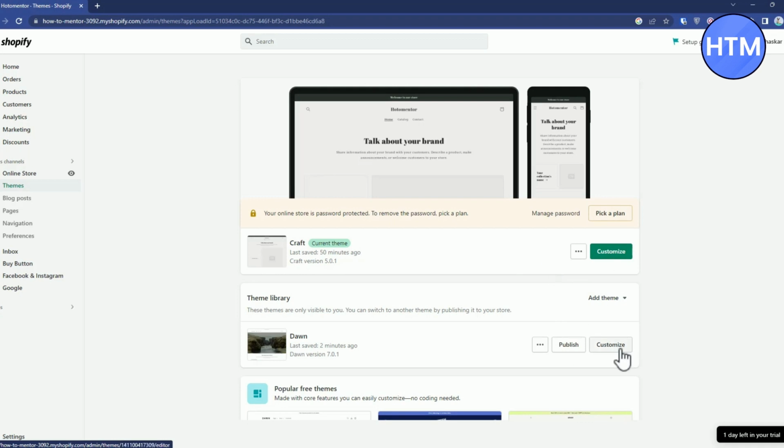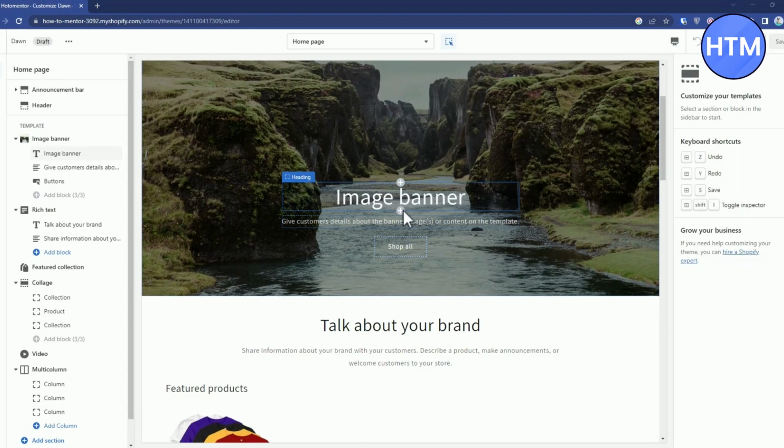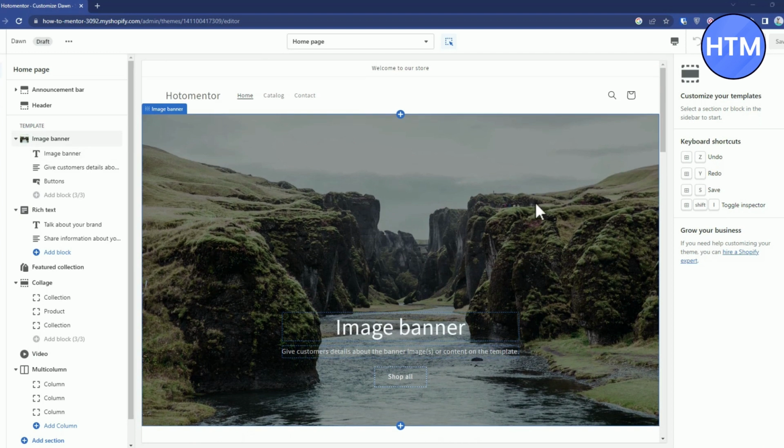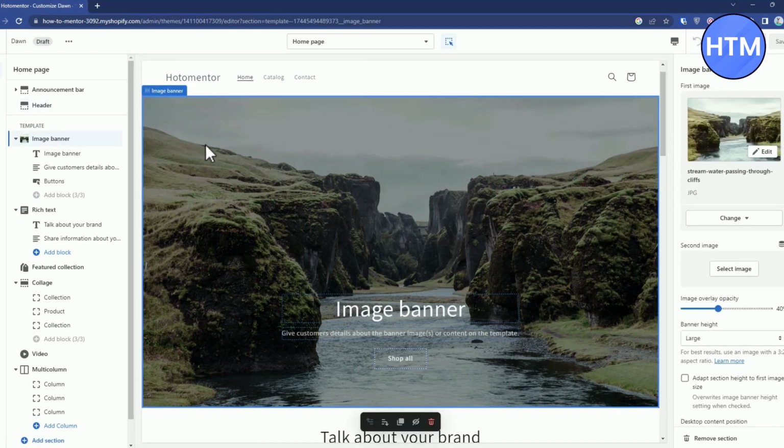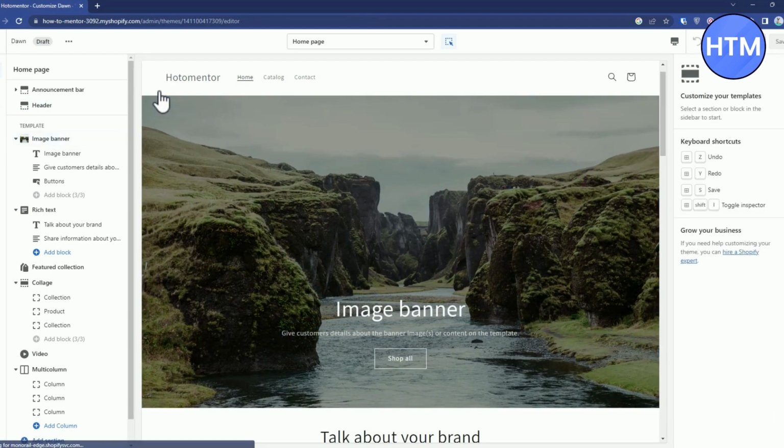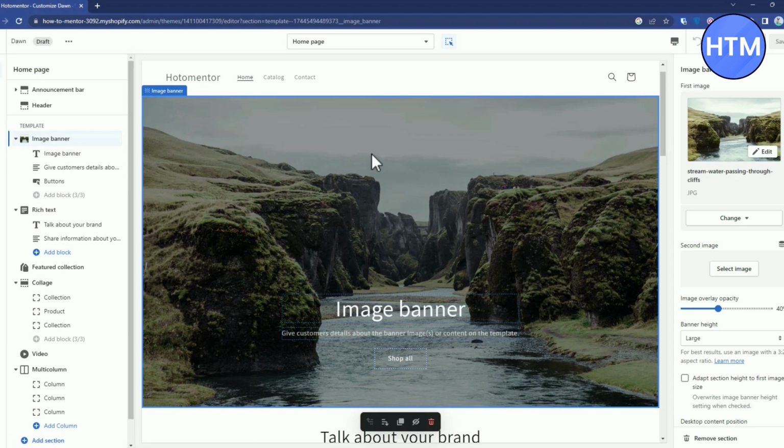So just simply click on customize. Now over there you will find your image banner. So just simply click on the image banner over here. Just by clicking on the image over here, the image banner will appear. Then just click on that, or just click on the image, it will appear over here as well. Now after clicking on the image banner or image, you will find the image banner editing section over here.